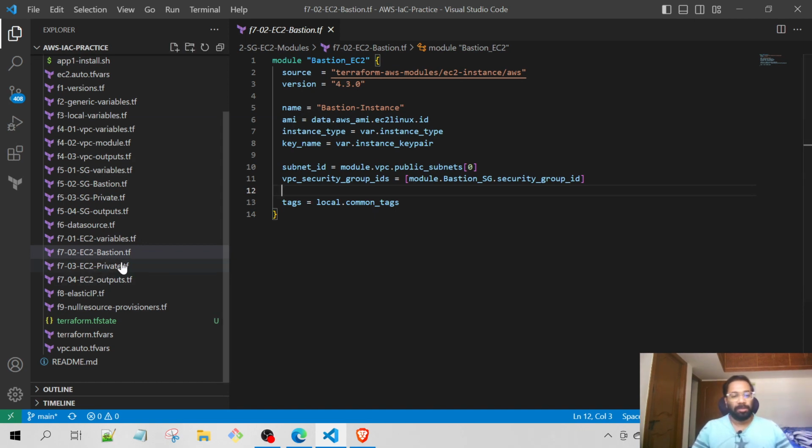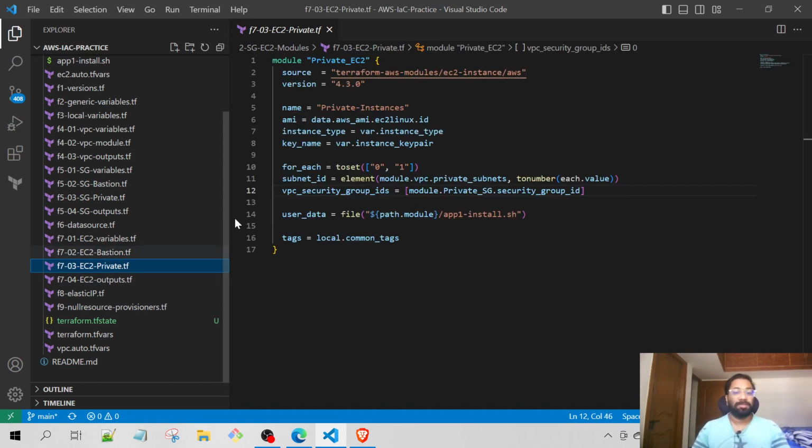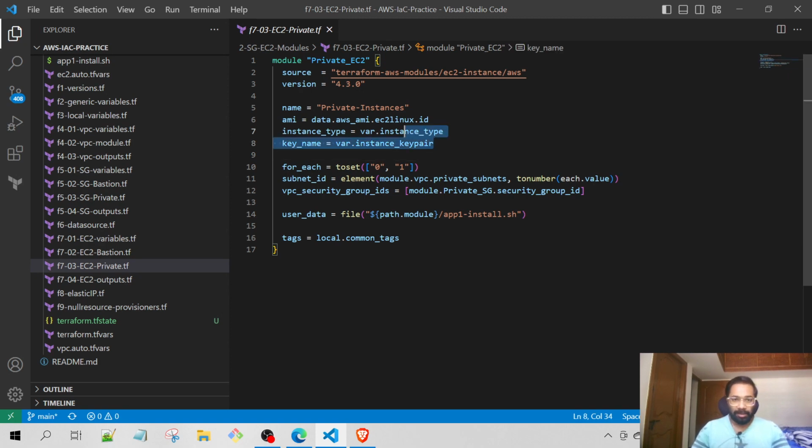So now let's go to the private EC2 instances implementation using the Terraform module. Until here, it's going to be the same as the Bastion host. This is where the tricky part is. I tried certain permutation combinations, it did not work because previously, in the previous version, we had another field known as subnet_ids.